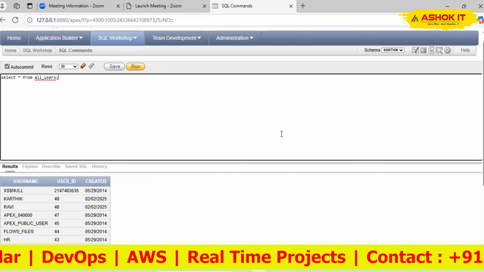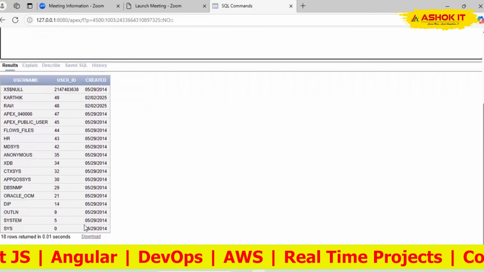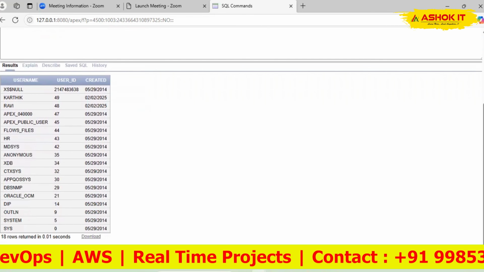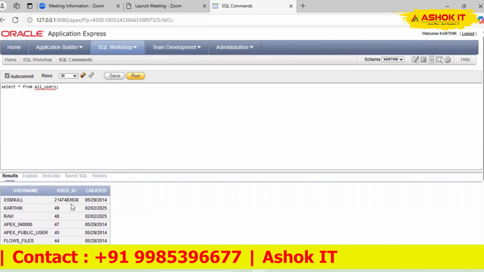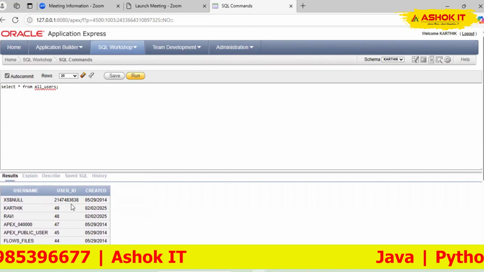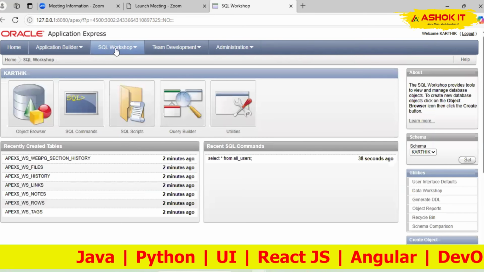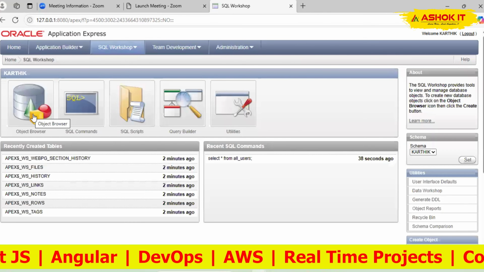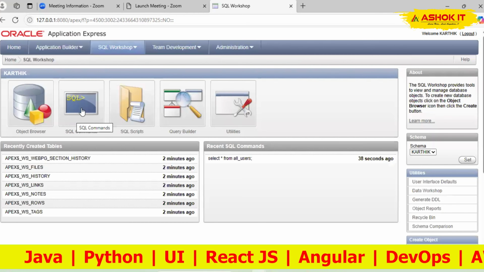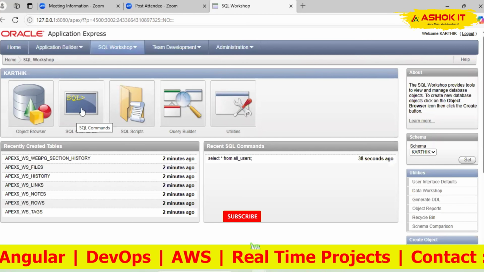If I click on Run, and if you have the data, the data will be displayed with 20 rows. According to the number of rows you have selected here, that many rows of the table will be displayed. Okay. Then in the SQL Workshop, we have one more option. SQL Commands is the option we use for typing any query you need for SQL to work.